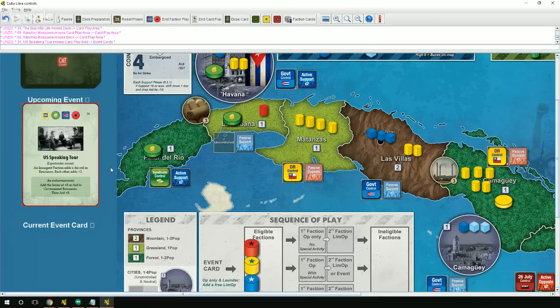So I'm going to get into the sequence of play in a sec, but basically you're going to be choosing between doing that event or something else. So that's the anatomy of a card, sort of.